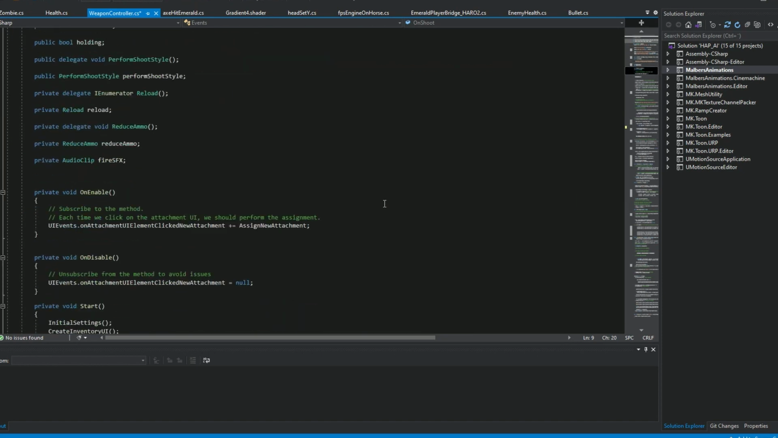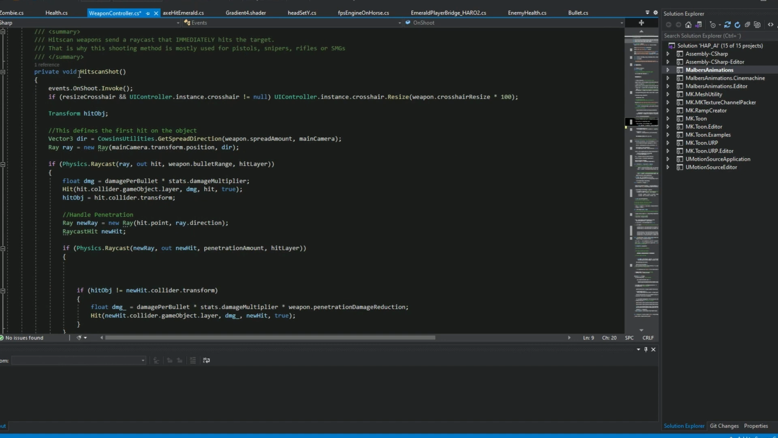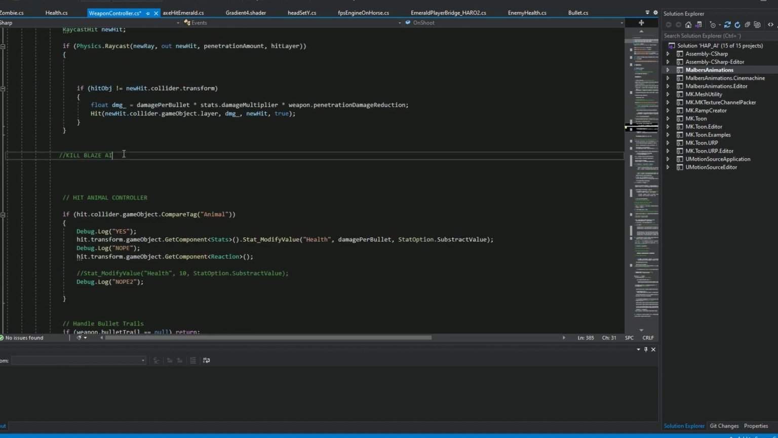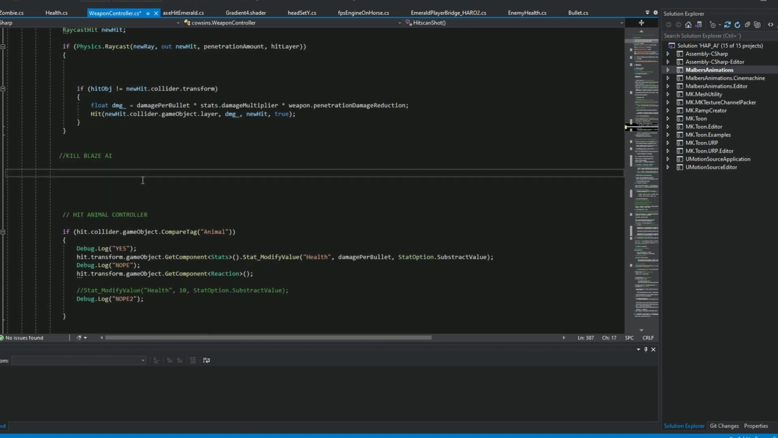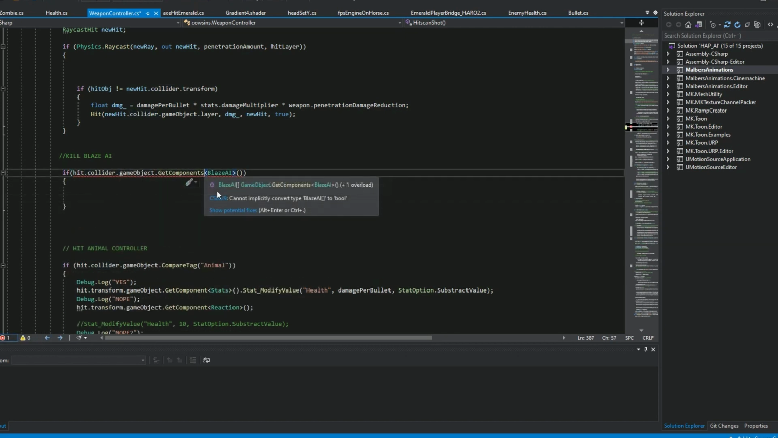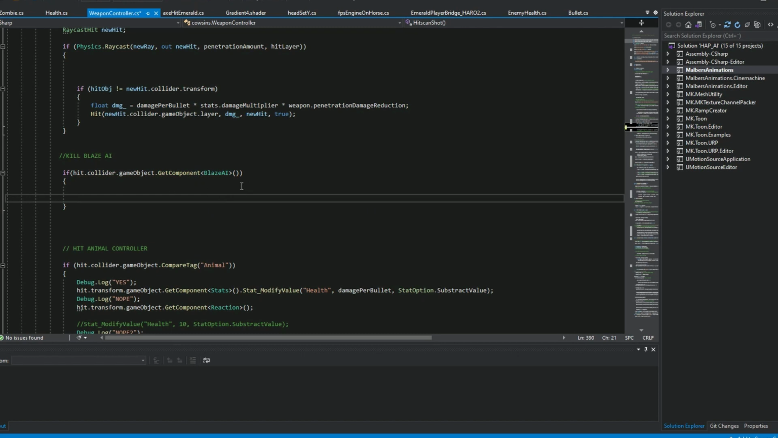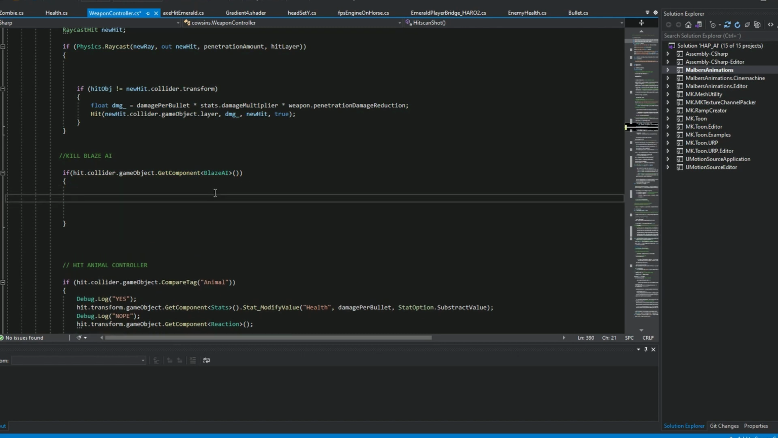Then go down to where you have your raycast shooting. So I have here private void hit scan shot. So under here, you're gonna write if get components BlazeAI. So if we're hitting something that has a component of BlazeAI, what do we want to do here?